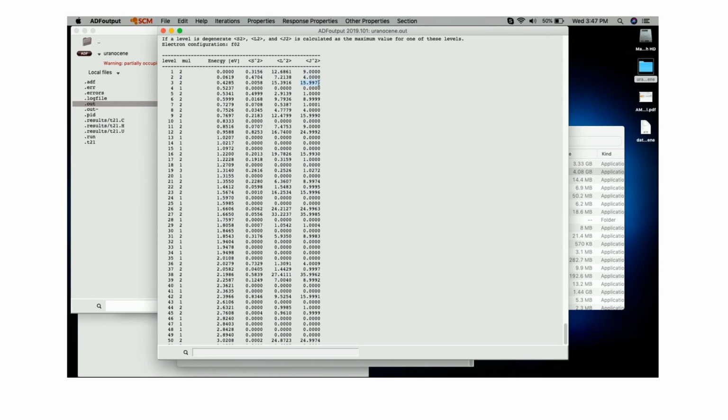4 times 5 is 20, but here it is 16, and this is because of the numerical precision of the calculation. It did not reach the exact value. Then 0, 1, and so on and so forth.